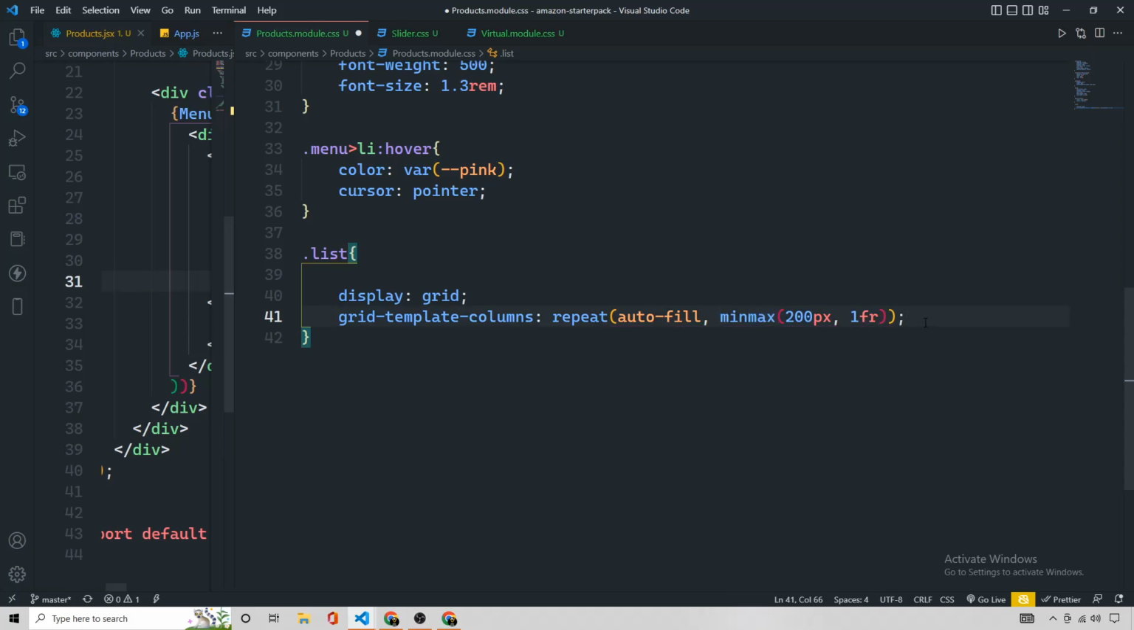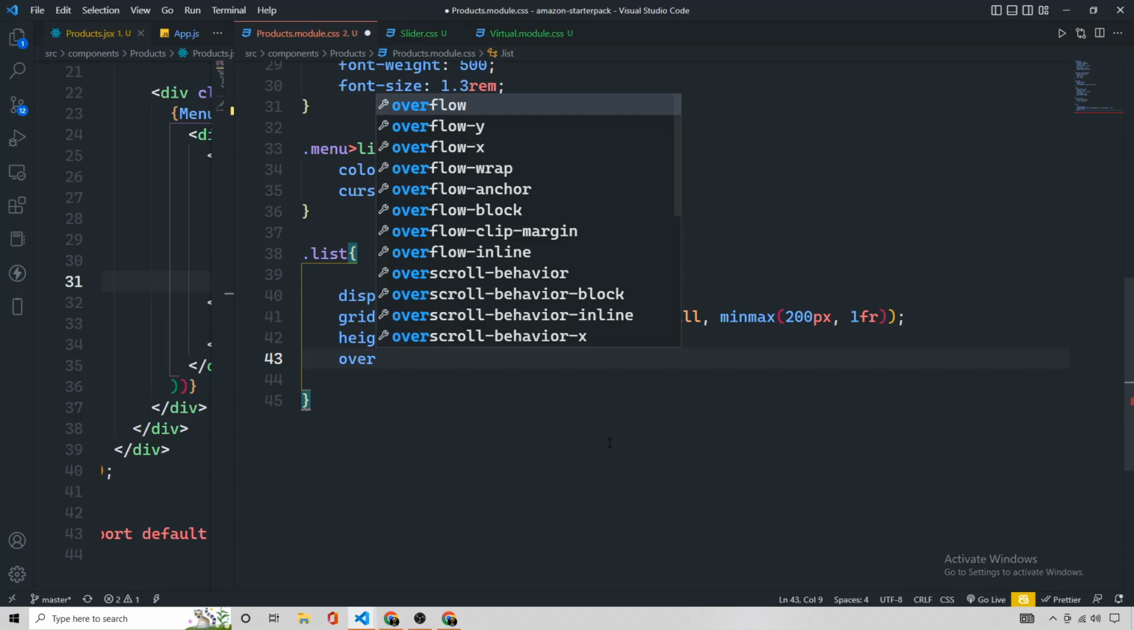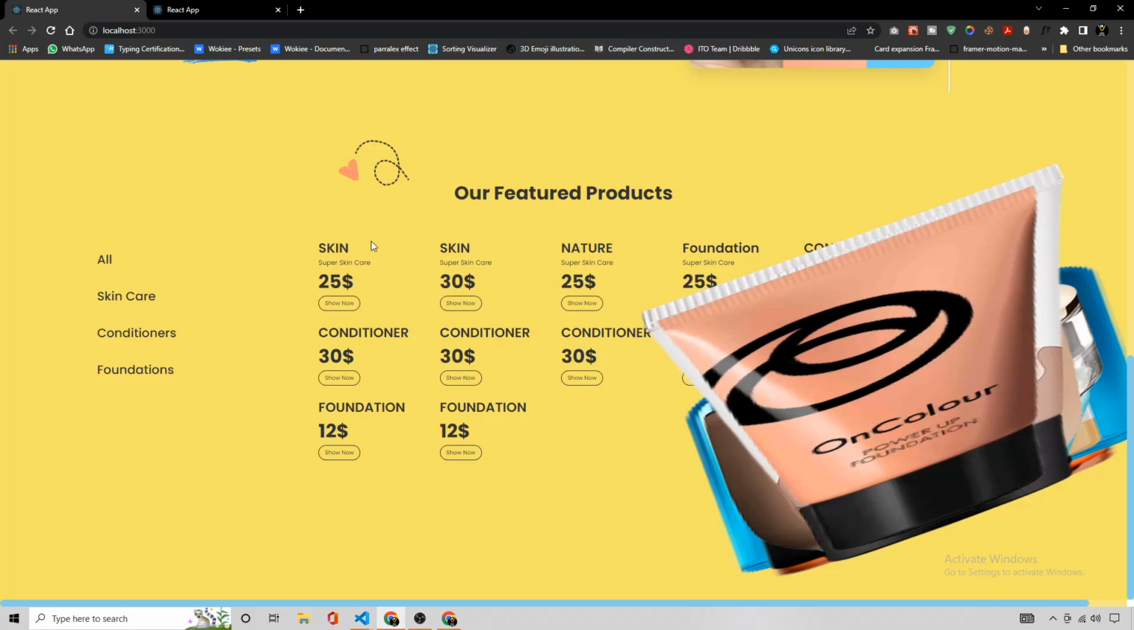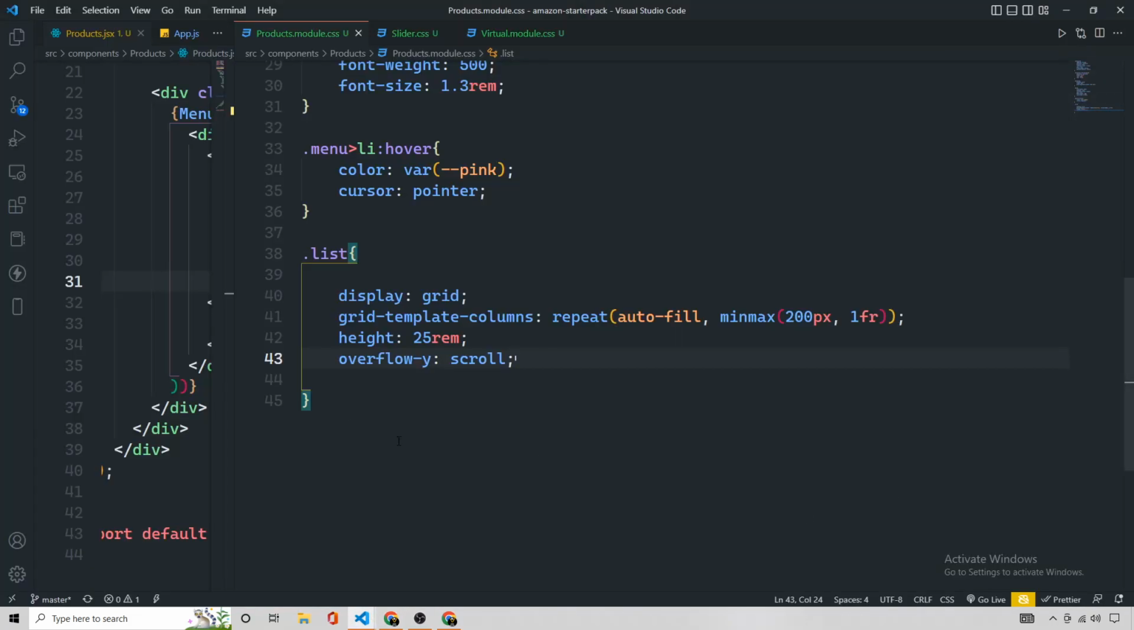Okay, so this is not actually frame, this is actually fraction, a single fraction of all the products. After this, make the height 25rem, and the overflow-y should be scroll, because you were seeing that the menu was scrollable, meaning the list was scrollable. So let's see. Okay, the image is still not in a correct position. It's very disgusting to see it like this.